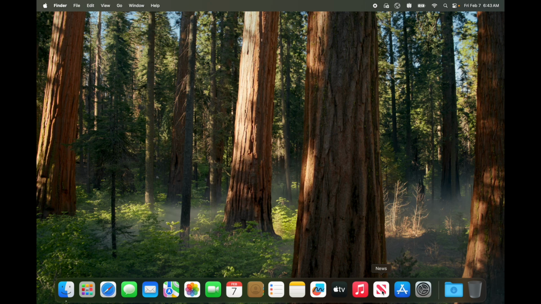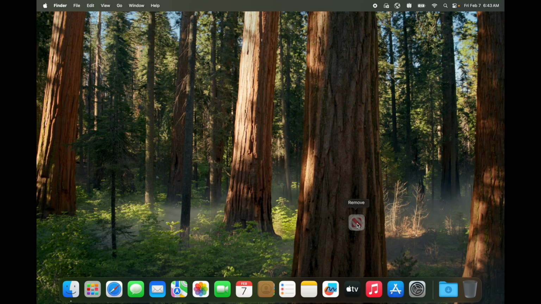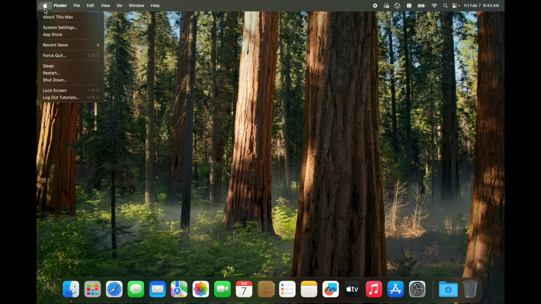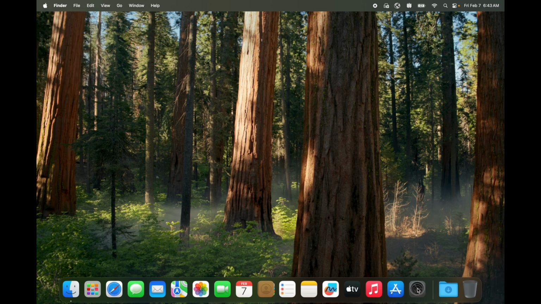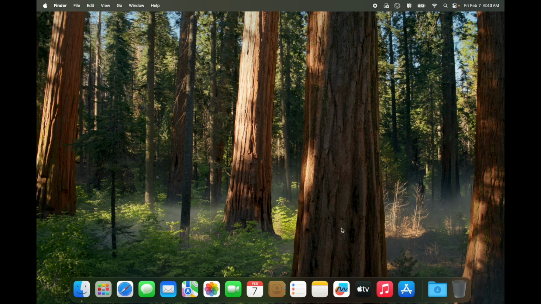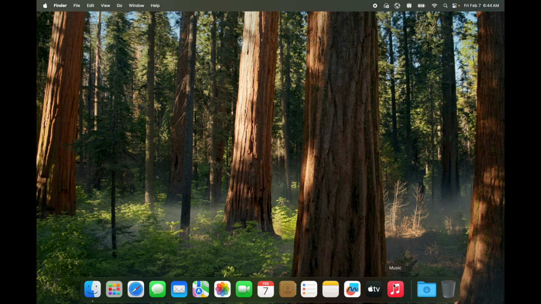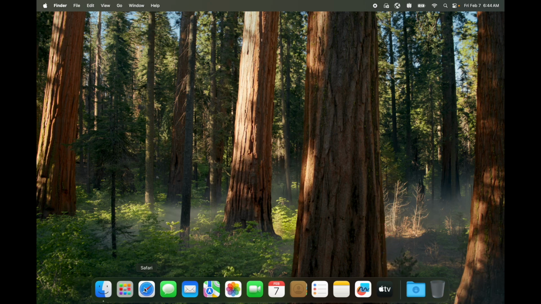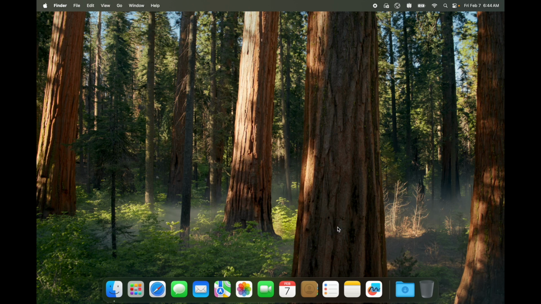Well, it's pretty simple. All you're going to do is click and drag this application off of the dock out anywhere into the desktop, and you'll see that it says remove. If you let go, whoosh, it goes away. Since we have system settings over here, and you can really easily get to system settings right here, I don't really need it to be here, so let's go ahead and get rid of that one. As you can see, as I start removing apps from the dock, I'm gaining a ton more room where I can put apps that I know I'm going to use every single day.